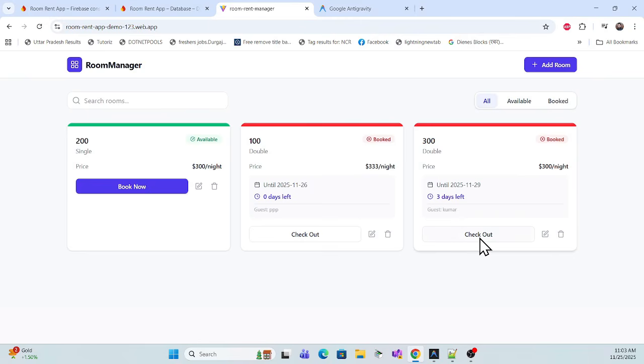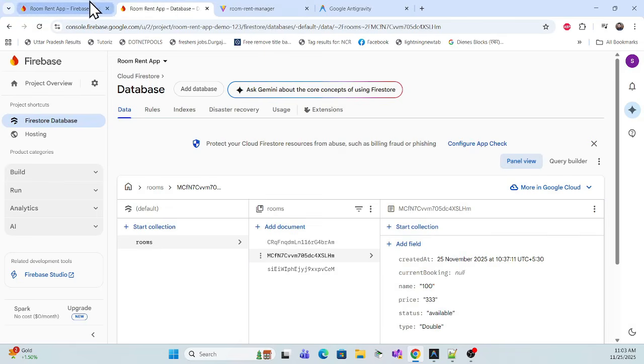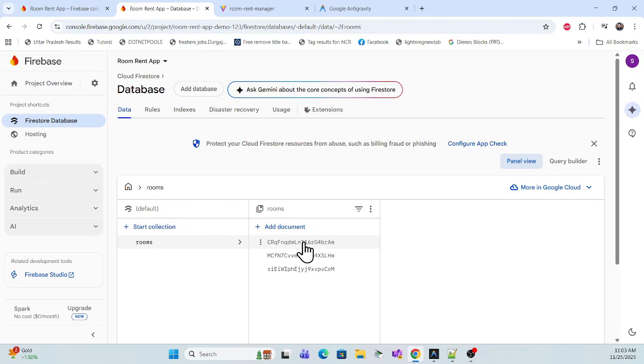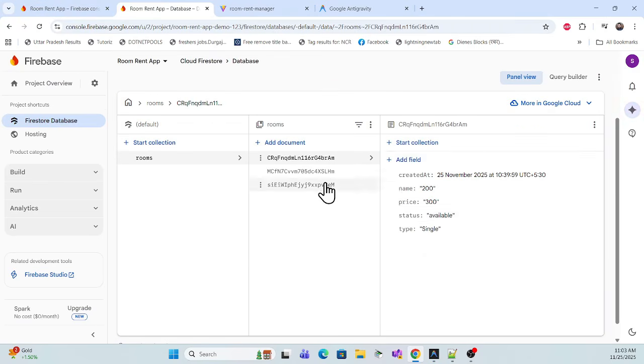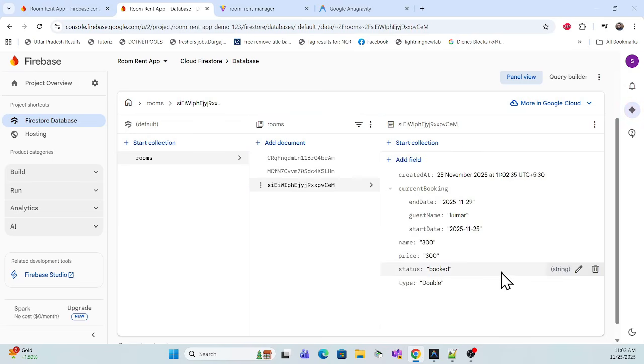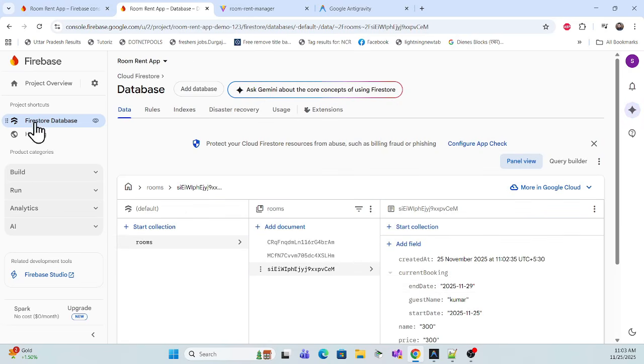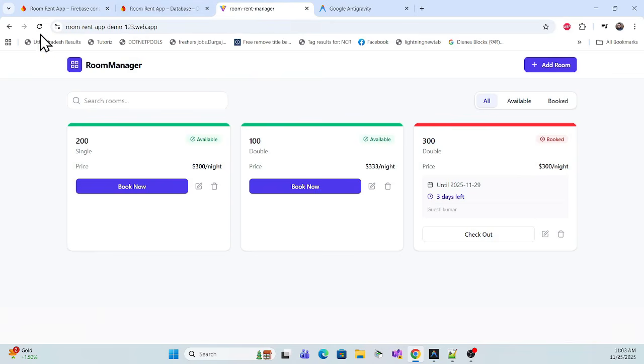And if I want to check out, suppose I check out, then the room is available again. So this is the complete functionality built using Google Antigravity, and it also has the database. If you see the complete database integration here, everything we have done uses the database, the Firebase database, and that is also deployed.